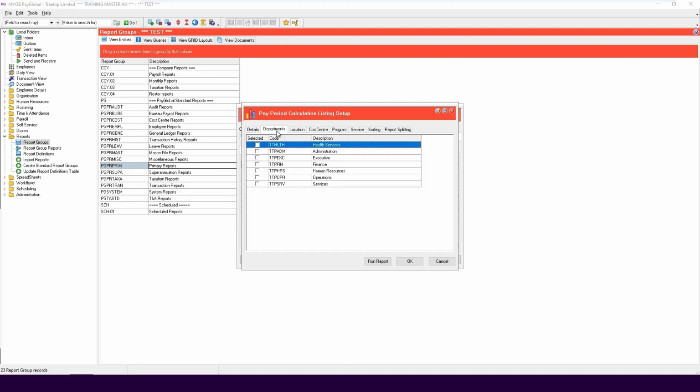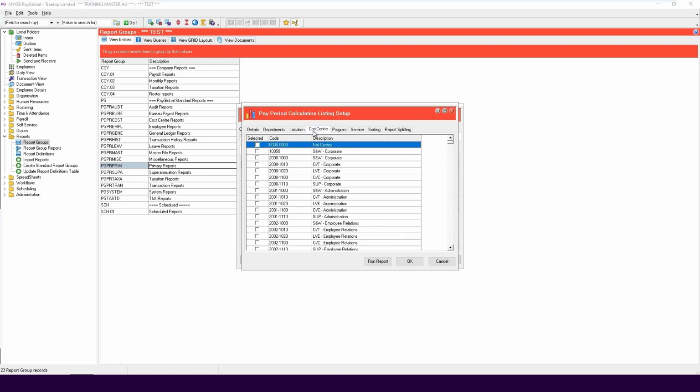If you want to run the report and include all employees from all departments in the pay sequence selected, you do not need to select any options. However, if you want to run the report for certain departments, you will select them. In this example, let's run it for all departments. Note, this also applies to location and cost centers.